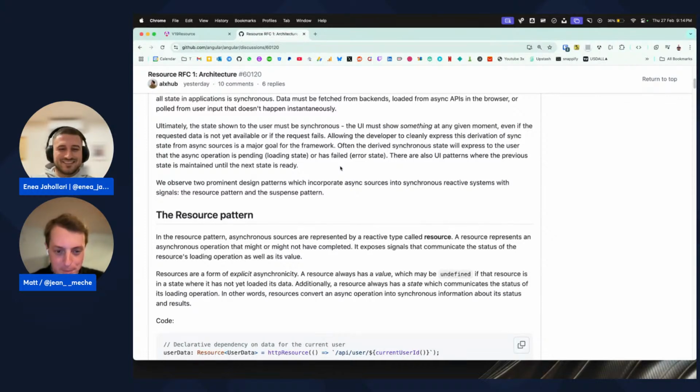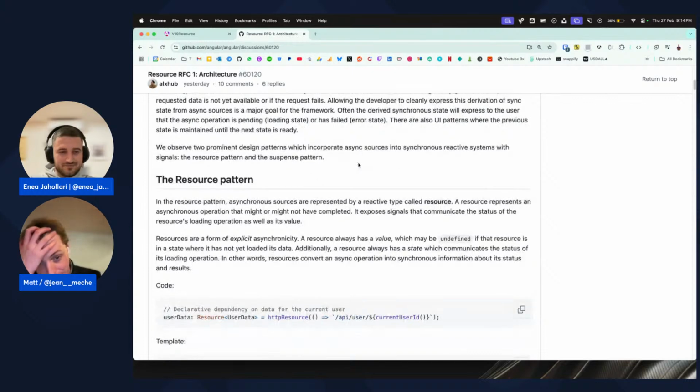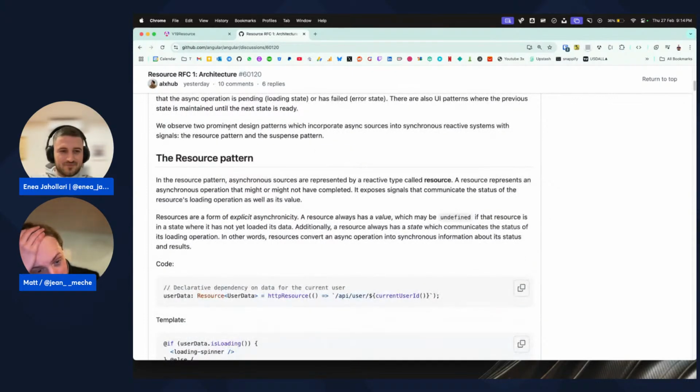Yeah, probably. So we can go a bit further, then show the resource pattern also below. So we observe two prominent design patterns which incorporate async sources into synchronous reactive systems with signals: the resource pattern and the suspense pattern. Okay, chat, which one do you like the most?